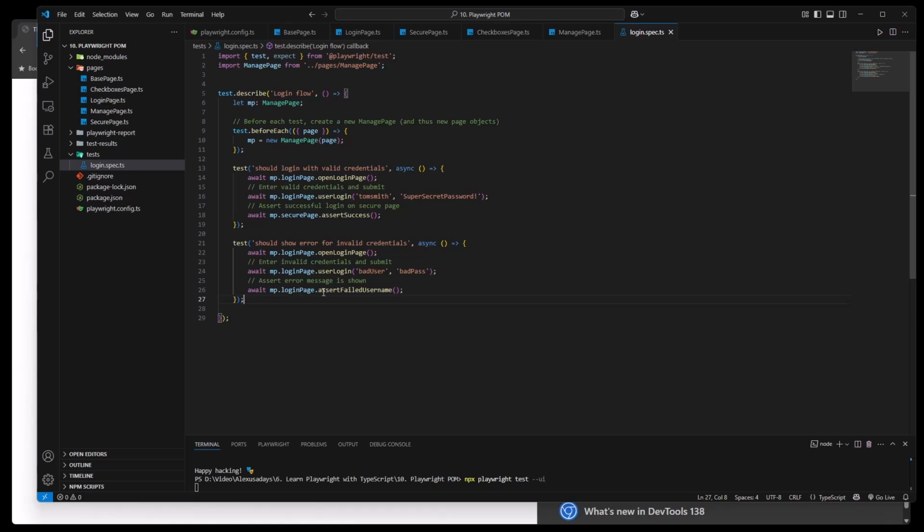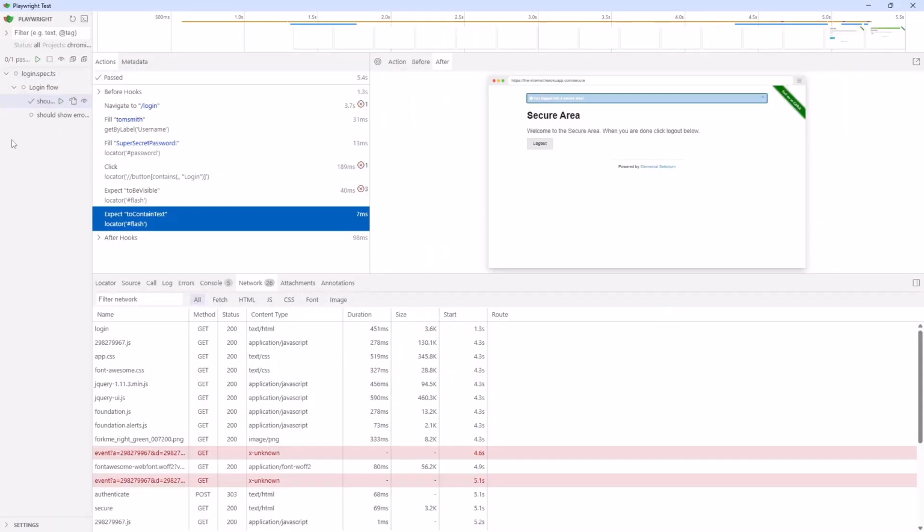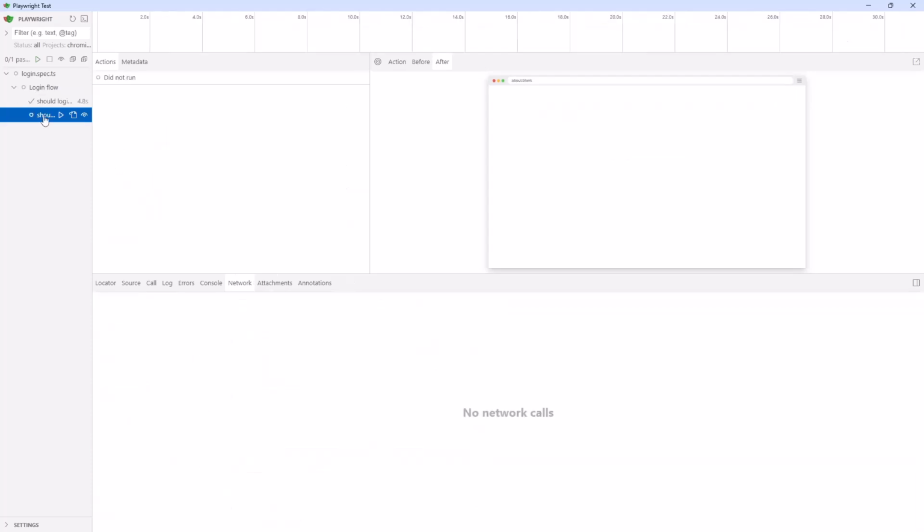So we say assert failed username should run here in this test, and assert failed username again is part of the login page, and this is this method, and it will go and grab the locator for the message being displayed, and then it will verify that the username was invalid message is there. So let's run it. So here it was added into the Playwright. Let's run.